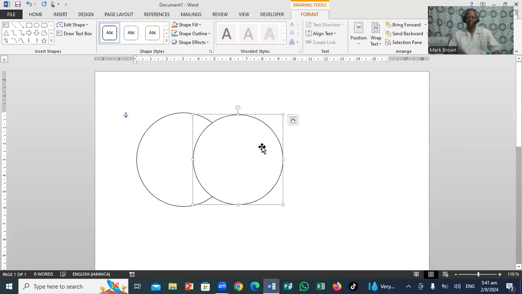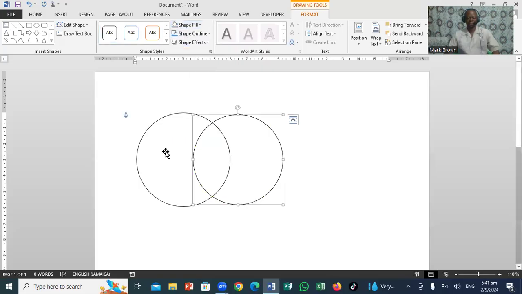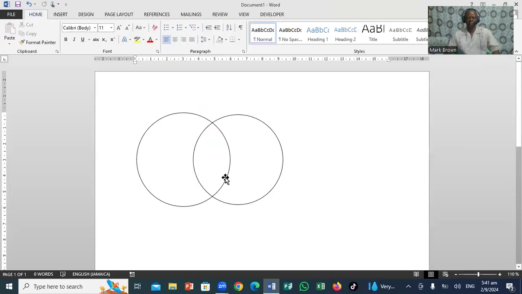So I'm going to click on this one. If you notice, the same style is up here, so I'm going to come right up here. Notice Shape Fill. I'm going to click on that. Notice it brings down this drop-down window, so I'm going to come all the way down here and choose No Fill. When I click on No Fill, you notice the circles are now transparent, so we can see the overlap. So far, so good.